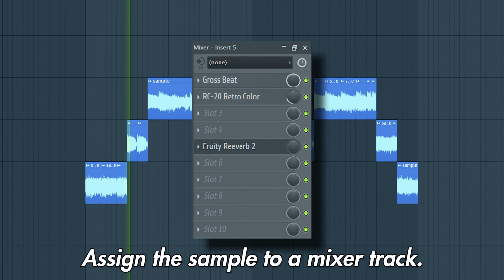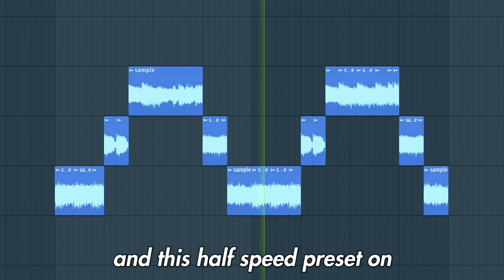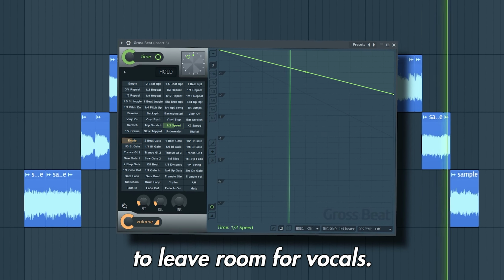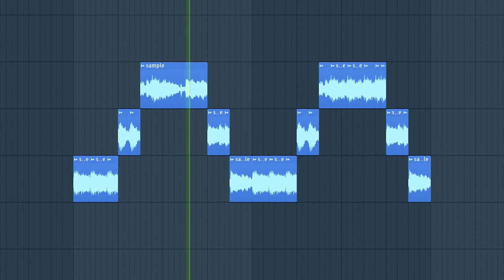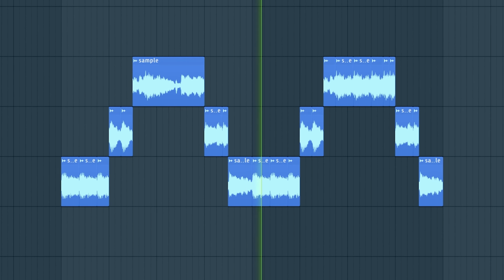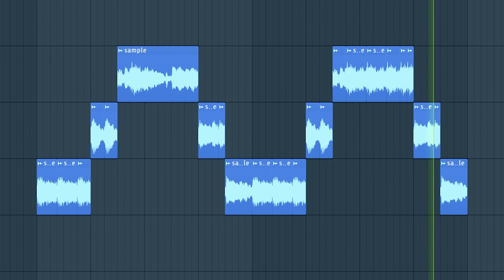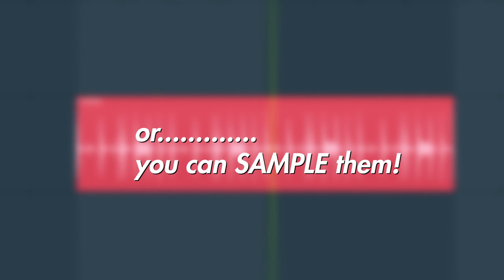Assign the sample to a mixer track and add effects. RC20 is great for an old vinyl effect, and this half speed preset on Gross Beat is great too. Listen to how it slows the sample down to leave room for vocals. Then all that's left is to add drums. You can add your own, or you can sample them.